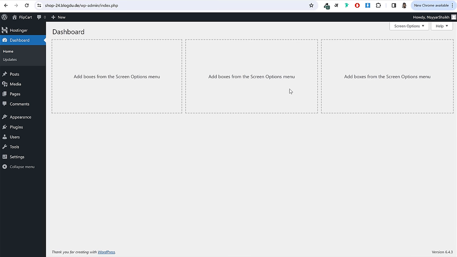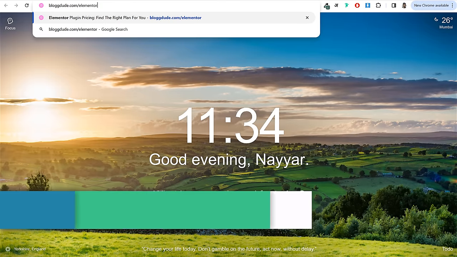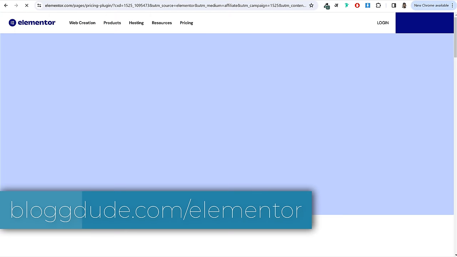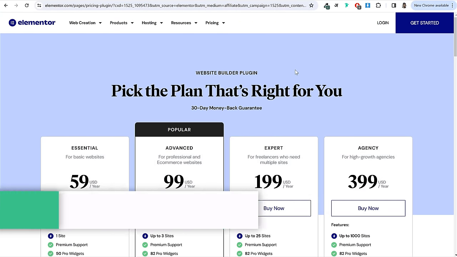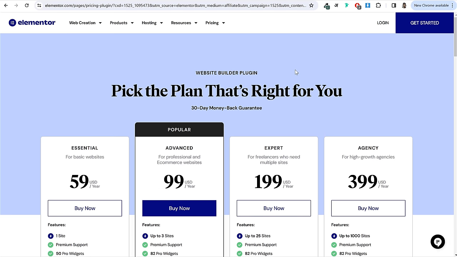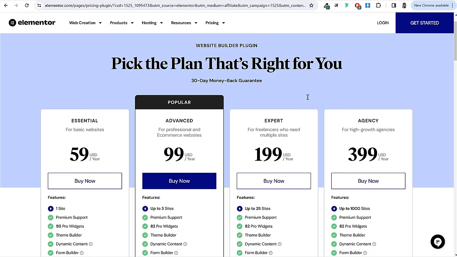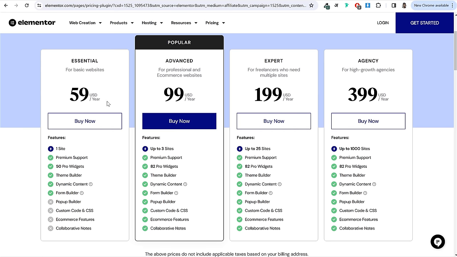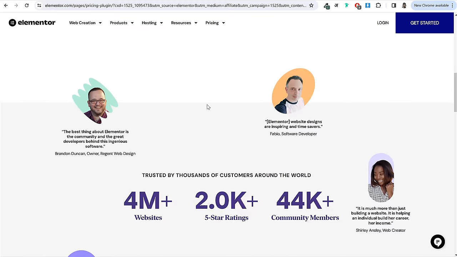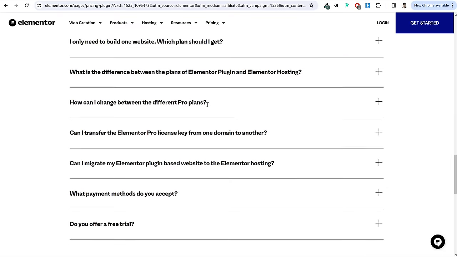Now to install that page builder, open a new tab and type in blogdude.com/elementor. Again, you don't even have to type this. This link is also given to you in the video description below, so you can click on that link and you should now be redirected to this page. Earlier they had the free version option available, but they have removed it. But don't worry, I'll show you how you can get this plugin for free.